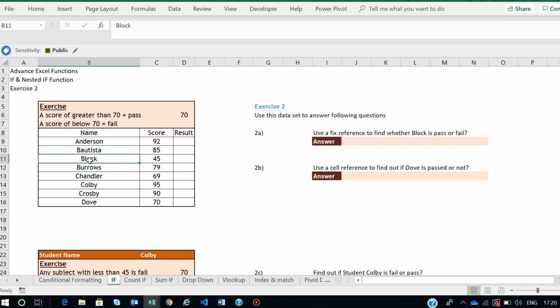But there is a condition. The condition is that any score which is less than 70 should be considered fail. You know that Block is fail because the data is so small that you can find out. But what if there are thousands of rows and you have to identify one person, whether that person is fail or pass? That is the time when you apply these functions and get your job done. So let us see how to apply that.